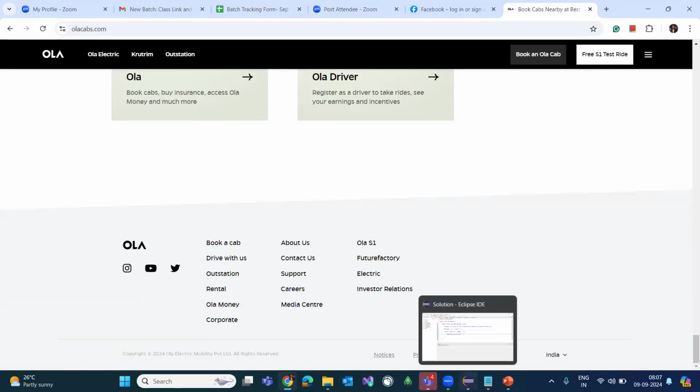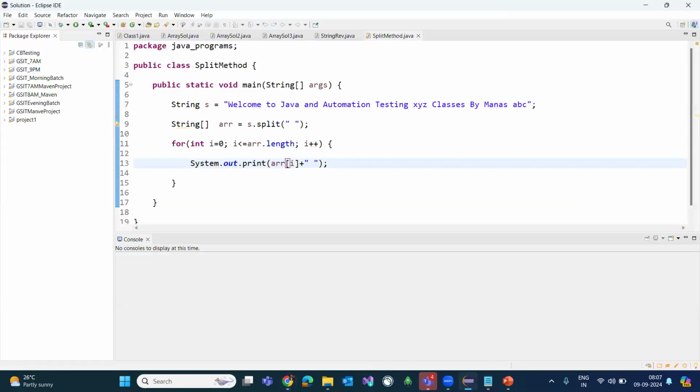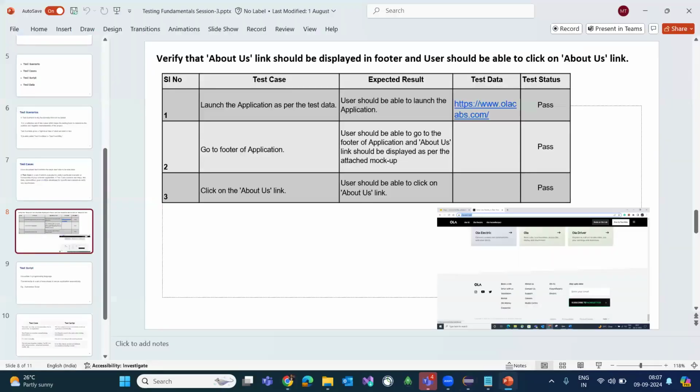So I have written a test scenario for this functionality. What is the test scenario I have written, guys? Verify About Us link should be displayed in footer and users are able to click it or not. So how do you check this scenario? What are the test cases? First of all, we need to launch the application. This is the standard format, guys. The expected result: user should be able to launch the application.